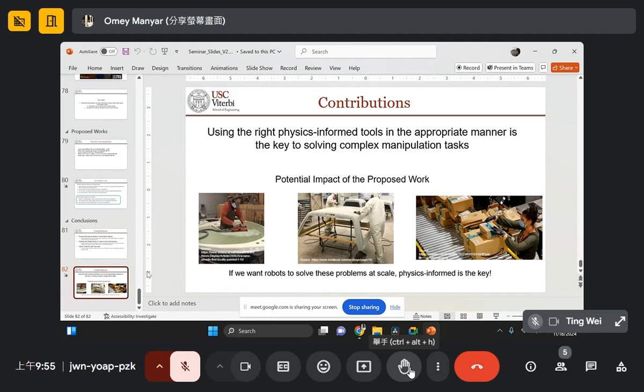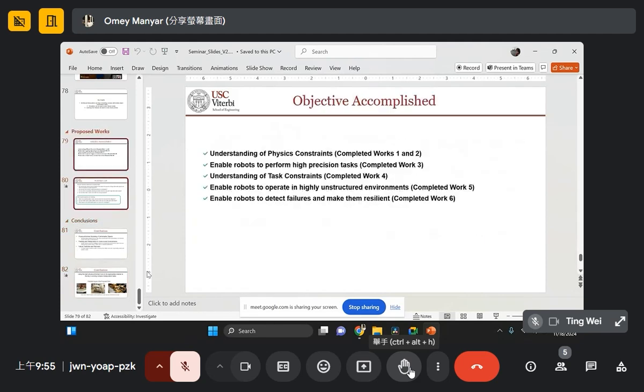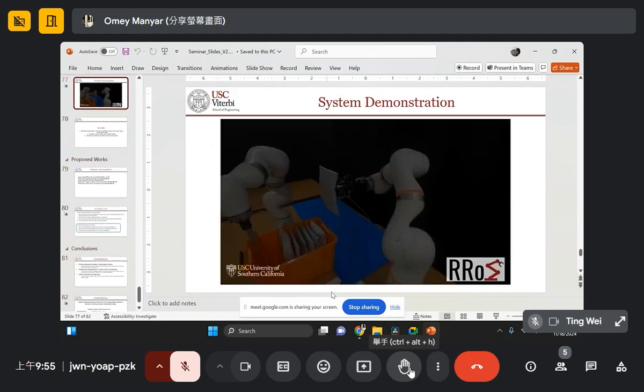Yes, that's a good question. So one thing for sure is in the package manipulation work that I showed, which let me just go back here.